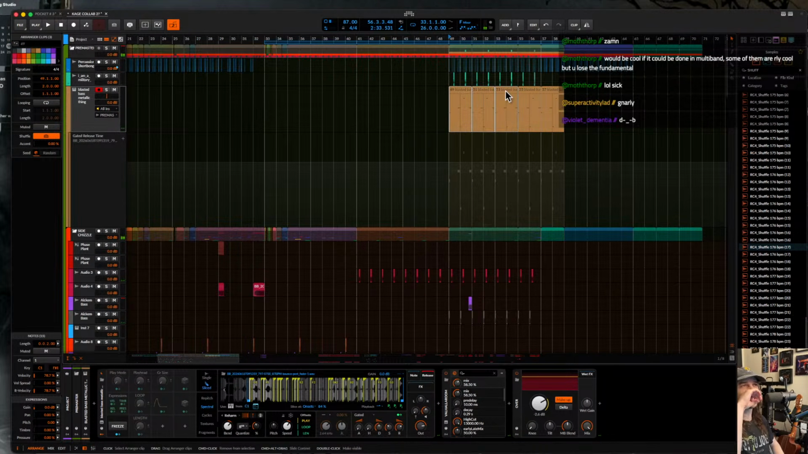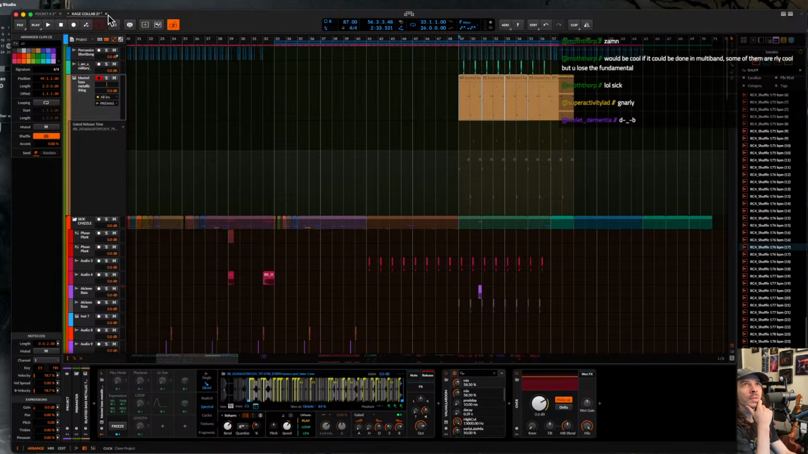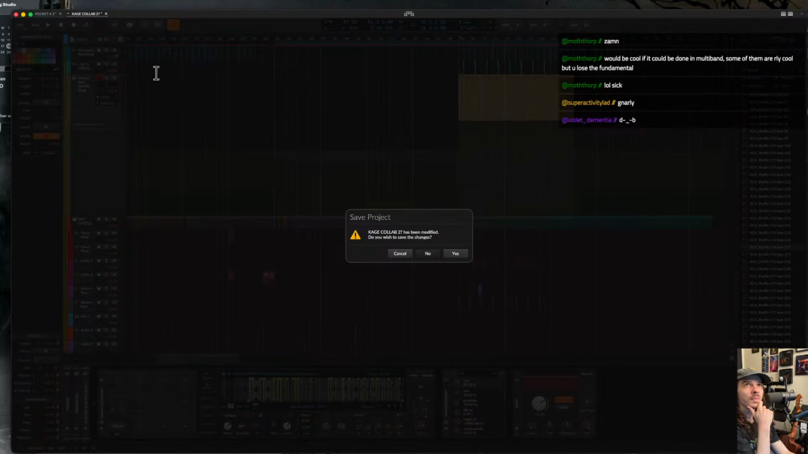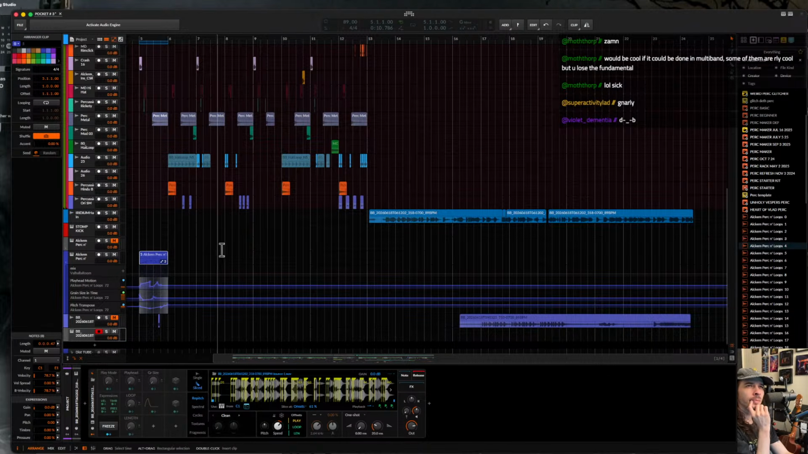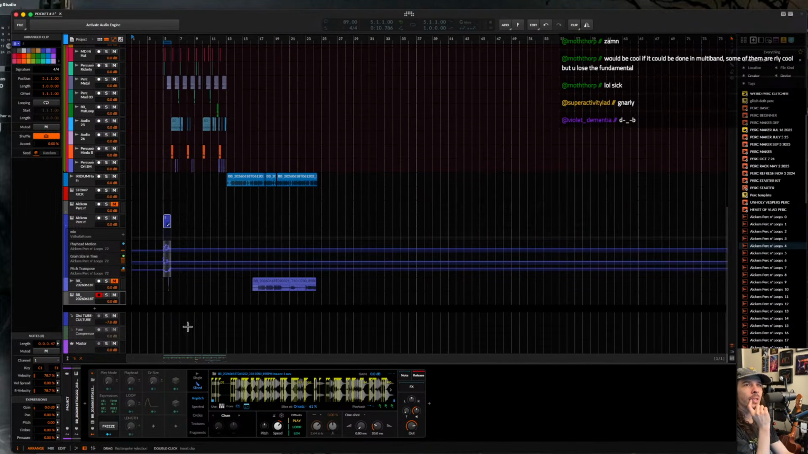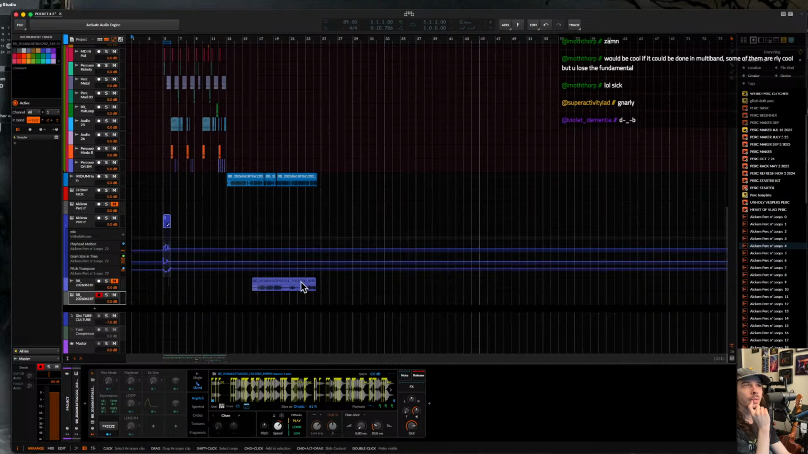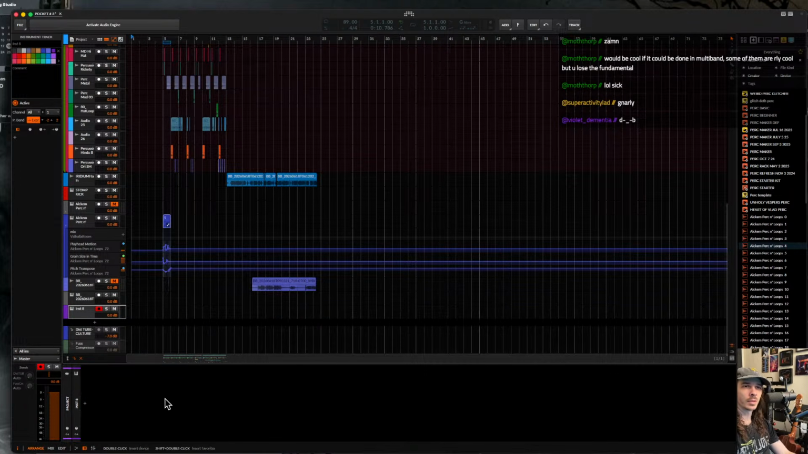I probably wouldn't keep it, but it's still really cool. Regardless, that's one way you can apply this as well. Something else that's interesting, I'll let go of this and not save it, is you can also apply this in the grid as well. So that's kind of cool.